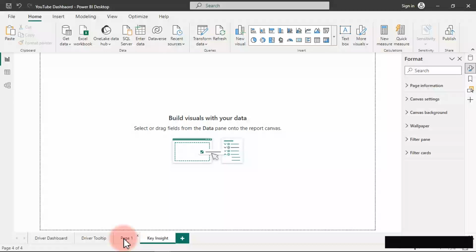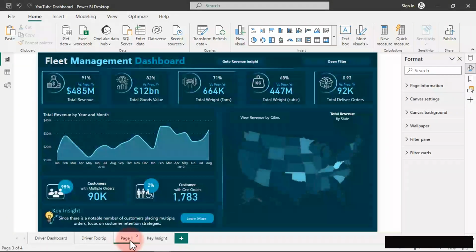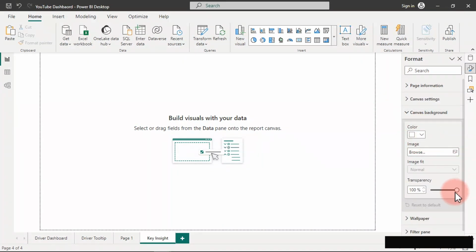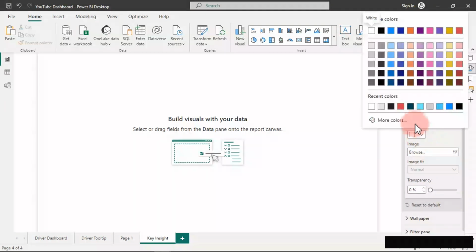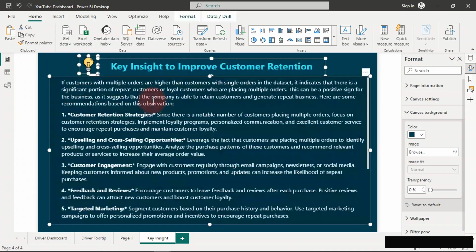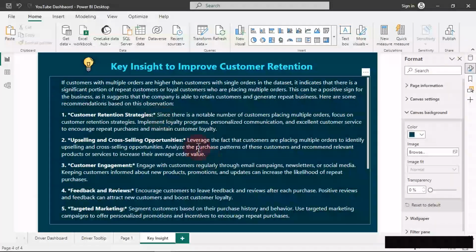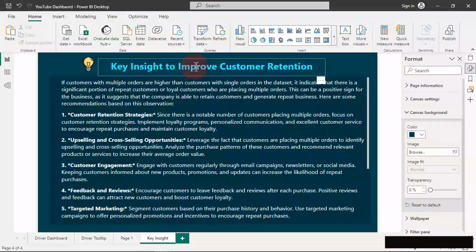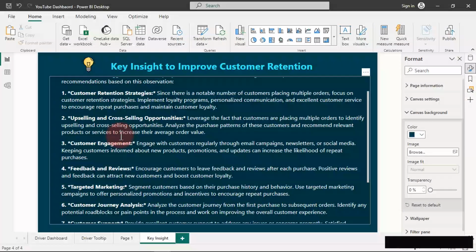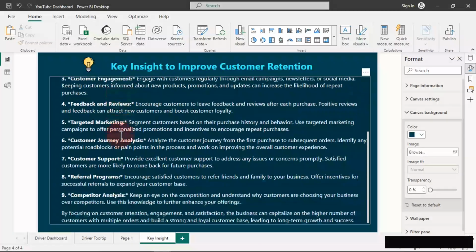Now go back here. If we click this button, we want to arrive here. When we arrive here, we want to see something. Let's change the color, and let's use this color for example. Once we click on it, we want to see this. I've already typed this in, and it's exactly what it is. You can see the key insight to improve customer retention. You can read through, pause and read, pause and read.